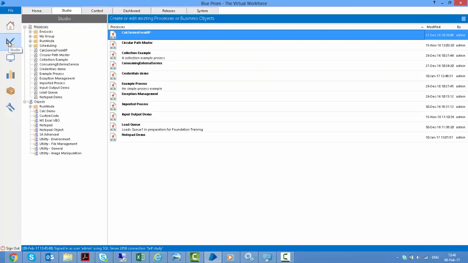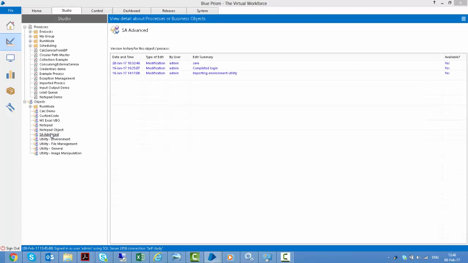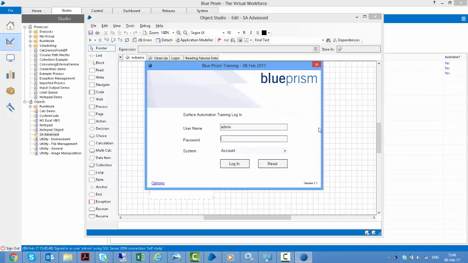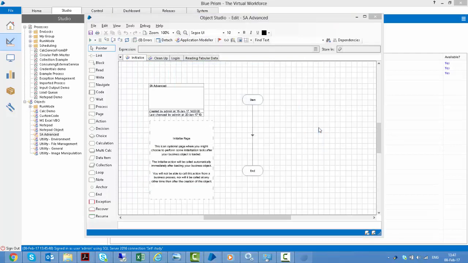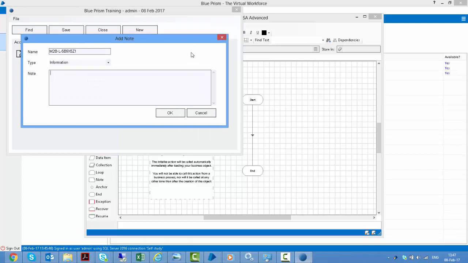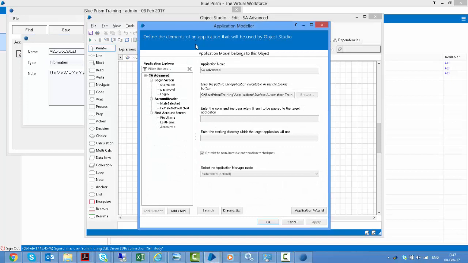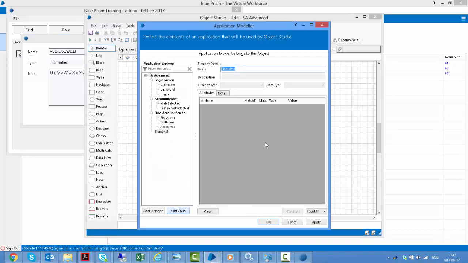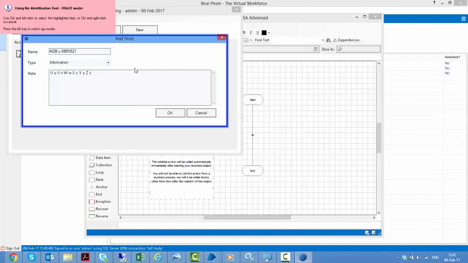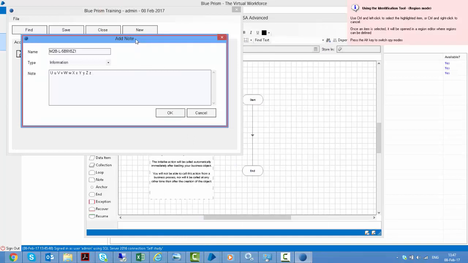So if I go to the surface automation demo that we had created earlier, let me launch this. And here we'll create a new account, go to notes. So we'll teach Blue Prism some fonts. I'll type some font characters over here and then bring up the application modeler. Add a child. This is for the add note screen. Click identify. Go to region editor and take a screenshot.